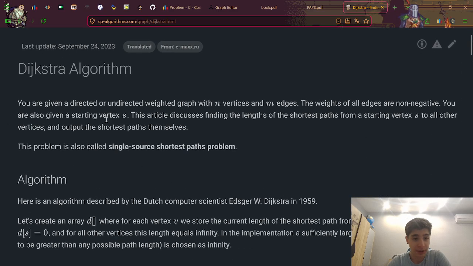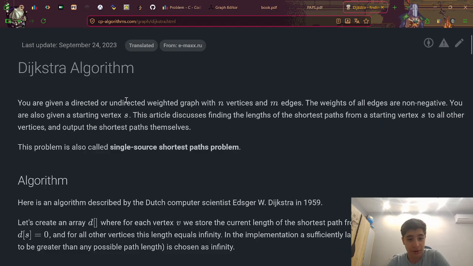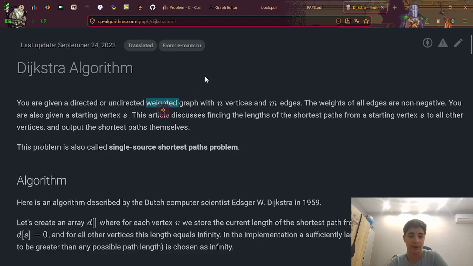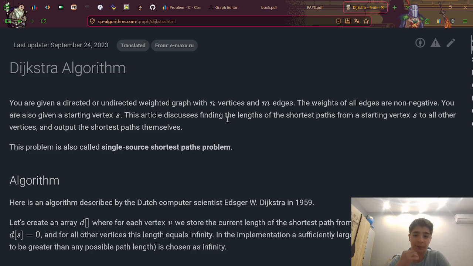This is really strange. You are given a directed or undirected weighted graph, only weighted. The graph has n vertices and m edges. The weights of all edges are non-negative. You are also given a starting vertex s. The article discusses finding the length of the shortest paths from a starting vertex s to all other vertices, and outputting the shortest paths themselves. This problem is also called the single source shortest path problem.